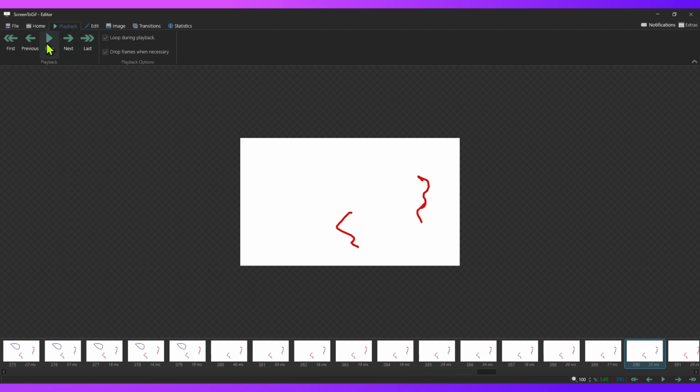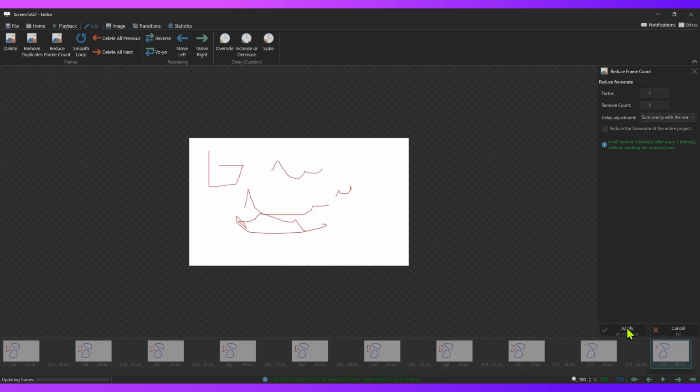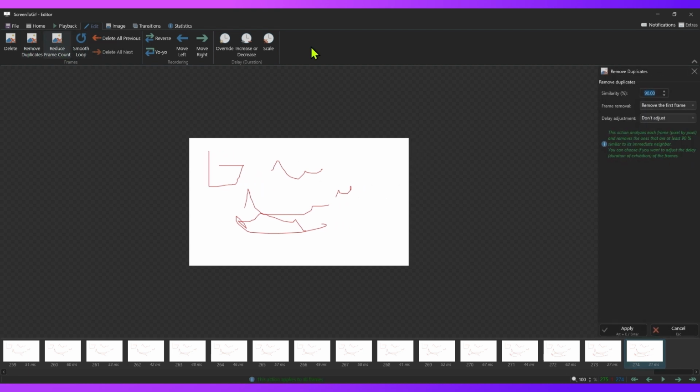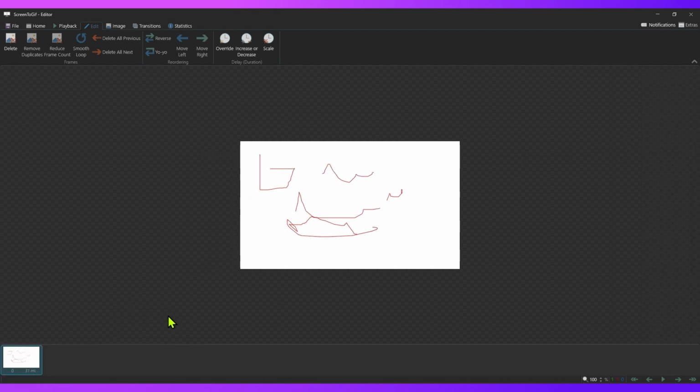I'll just pause it. And now the important part is, I can go ahead and edit. So I can reduce the frame count. I have an option to do a control shift delete. So I can reduce the frame count, and it'll give you an option of factor one, remove count one, and you need to just click on apply so that the frame count will be reduced so that you have a limited information file. And you have an option to remove the duplicates. So if you have any duplicates, it will allow you to remove the duplicate so that the file size is again reduced. So basically this action has removed almost everything.